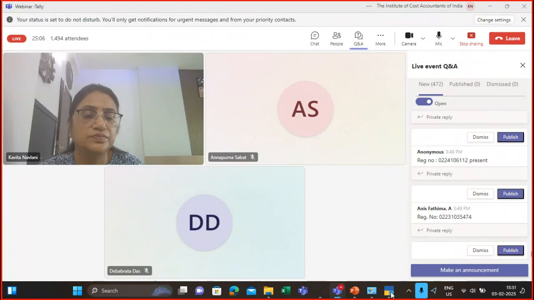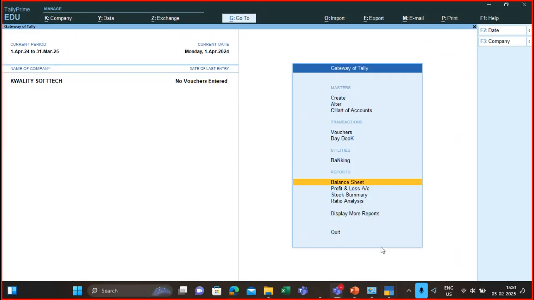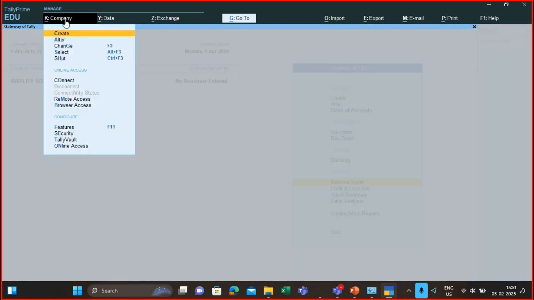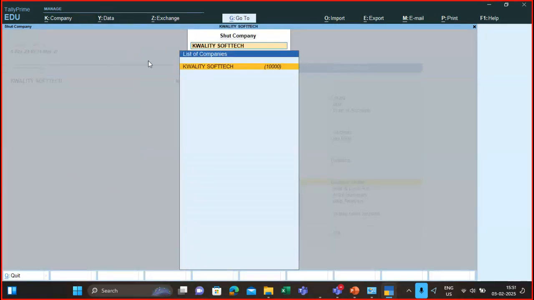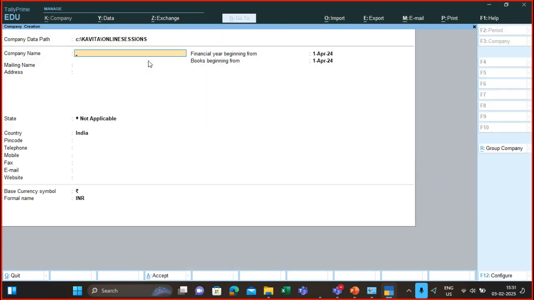Now, today I'm going to give you an understanding of vouchers. How can we create the different vouchers? So first of all, I'm going to shut this company. Control F3 is the shortcut key for shut company. And I'm going to create a new company. Create company. Okay, this is the second session company.